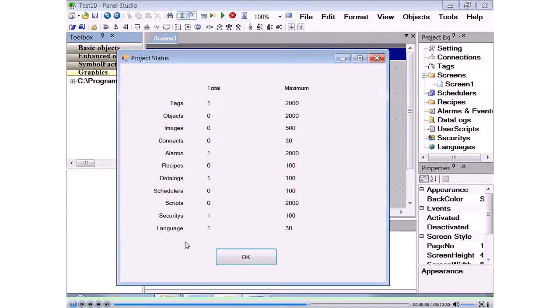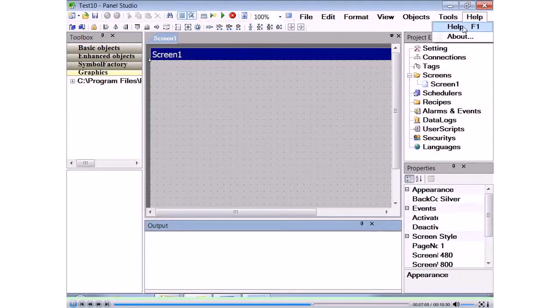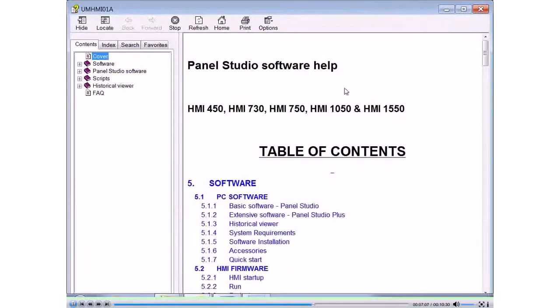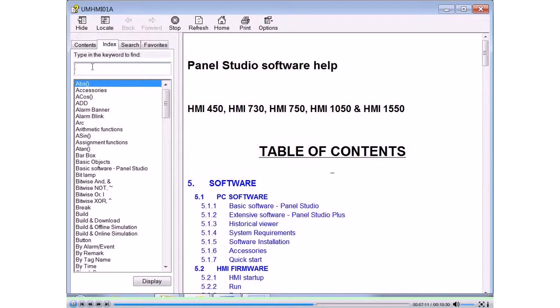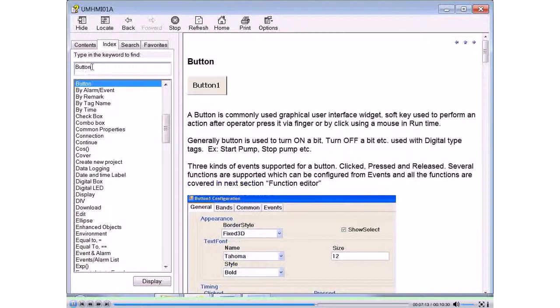It shows limits and usage details in specific project. You can access help file within Panel Studio software from this location. For example, if you want to know about button, just select index and type button, then, press Enter key in keyboard. It displays information about button in detail.